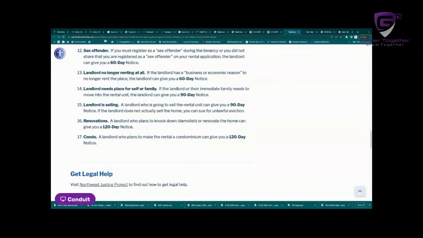Number 15, the landlord is selling. A landlord who is going to sell the rental property or renting unit can give you a 90-day notice. If the landlord does not actually sell the house, you can sue for unlawful eviction. Again, I would definitely work with your attorney there. I mean, what happens if the landlord puts the house up for sale, but it doesn't sell? Was that a ploy to try to get you out, or did it just not sell? So that is definitely a good question for an attorney.